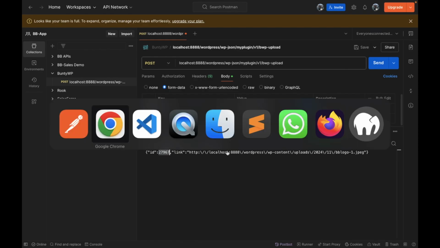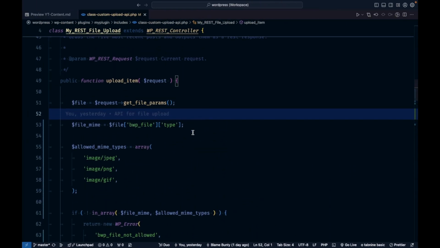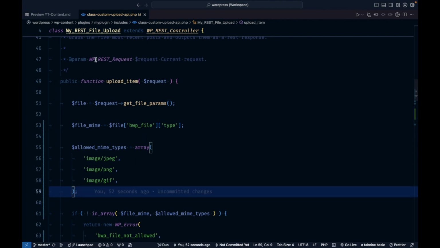So yes, this is how simply we can restrict files by their file type, so that you can prevent unnecessary files from being uploaded by the user. So yes, this is how it works.